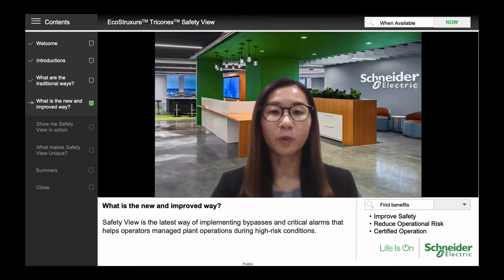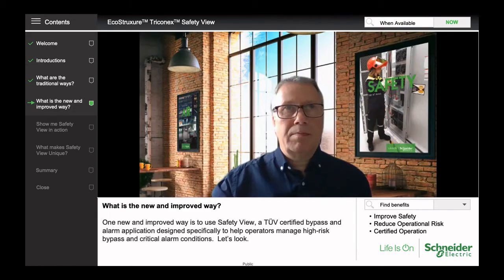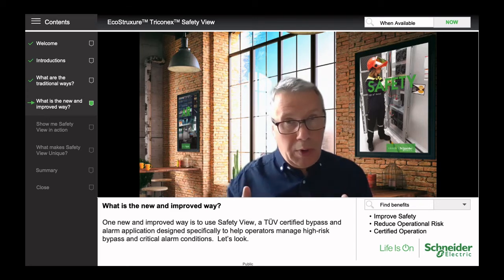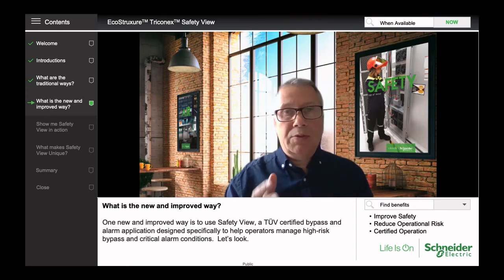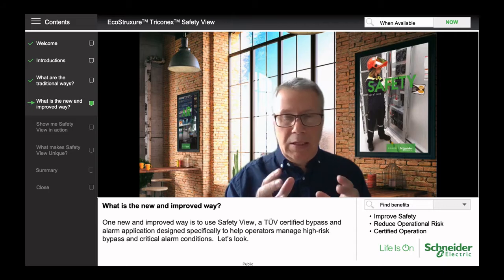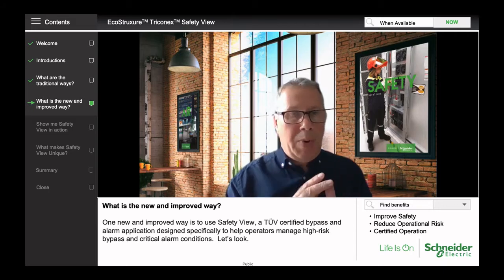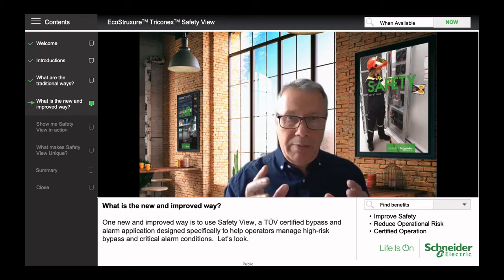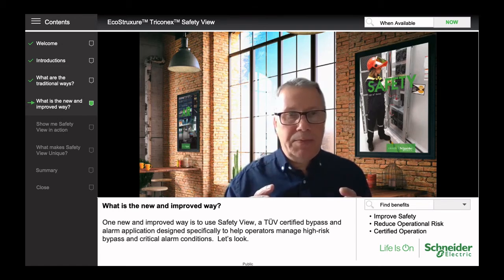What's the new improved way? One new way, an improved way, is to use Safety View. Safety View is a TÜV certified bypass and alarm application that is designed specifically to help operators manage those high-risk bypass and critical alarm conditions. Let's look.